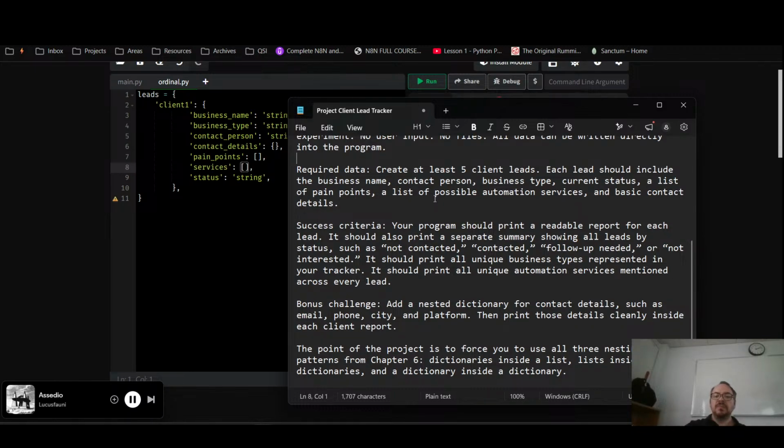Required data: at least 5 client leads. Each lead should have business name, contact person, business type, current status, list of pain points, list of possible automation services, and basic contact details. Success criteria, basically this is everything we need to do, right? So basically print out a bunch of reports, some bonus stuff here. Yeah, we're gonna have nested stuff, cool.